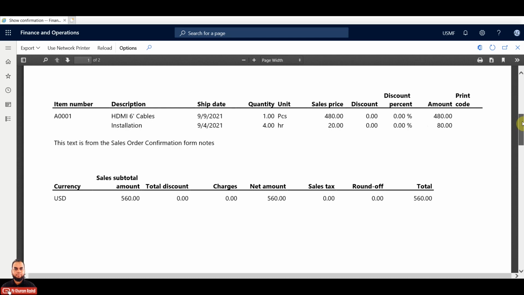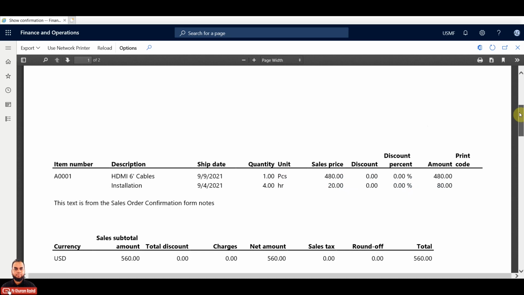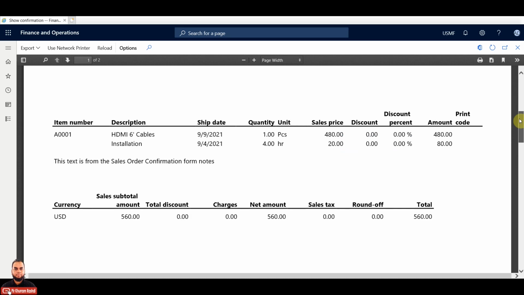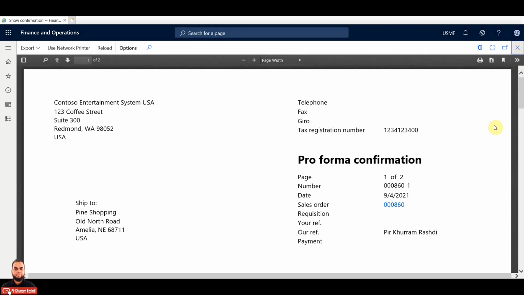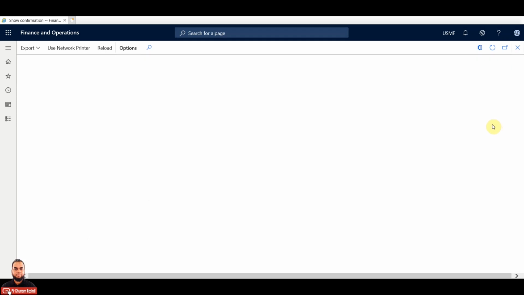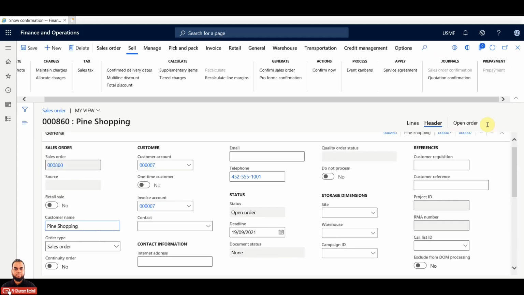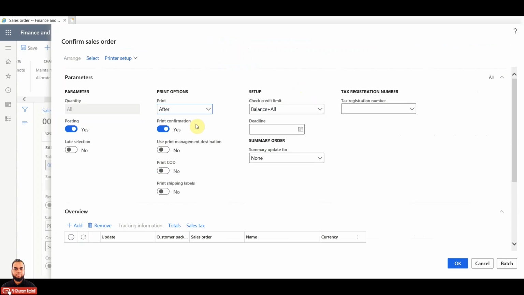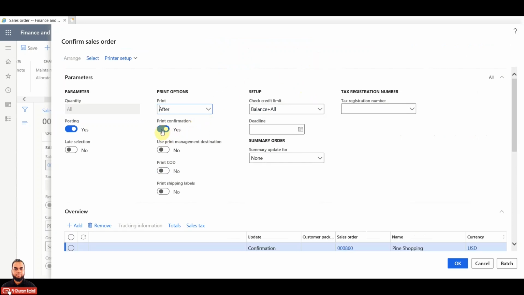Here the overall totals are shown, and the line details are shown separately with the sales price and amount, and everything looks okay. So we can now go ahead with the actual confirmation, and we can select confirm sales order by showing the dialog. If we don't want just the print preview, we can confirm with the other confirm option.